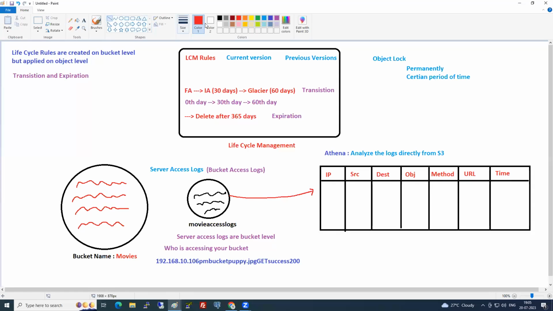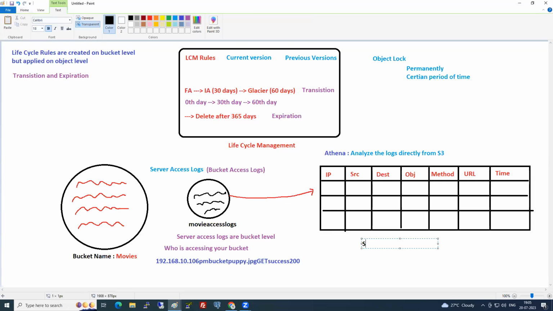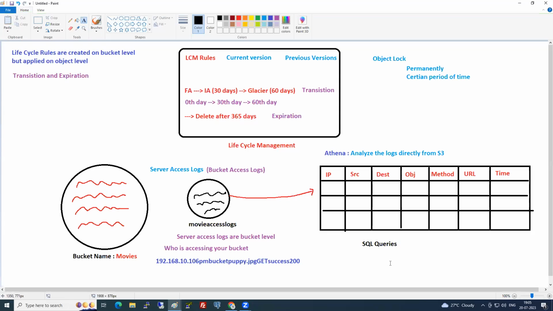Each and everything can be set in the rows, and you can write SQL queries and retrieve as per your requirement. Because you have hundreds of thousands of lines, it's very hard. So Athena will go and catch that log, retrieve all the logs and put them in columns and rows. And if you know the queries, you can retrieve it specifically based on the requirement.